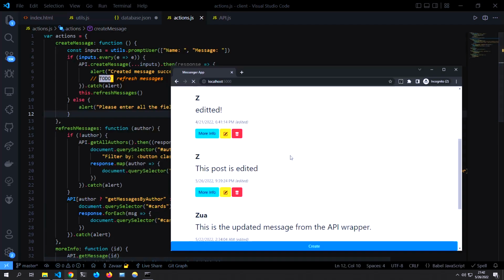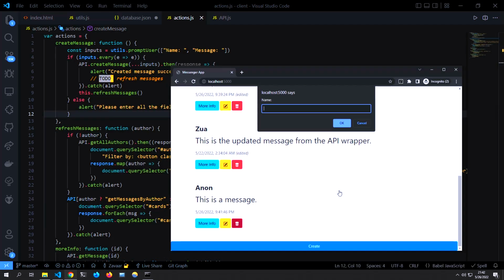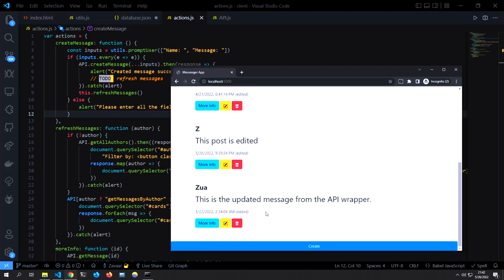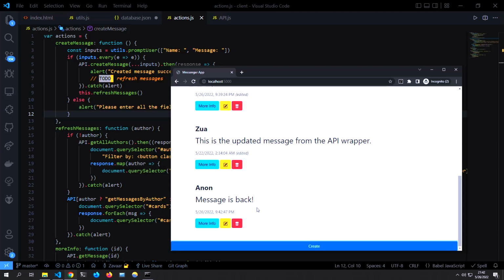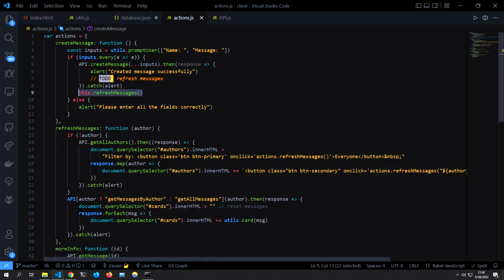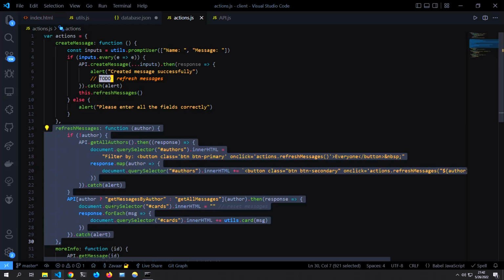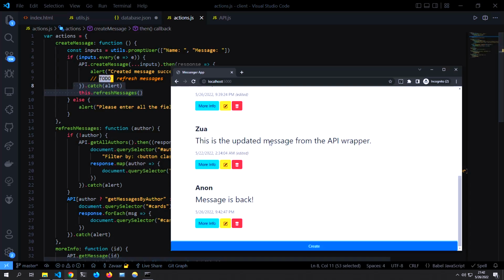Refresh this. I'm going to delete anon. So my name is anon, and the message deleted. It's gone now. I'm going to create one. Anon. Message is back. Created successfully, and you can see right here automatically gets thrown in there. Just forgot to add that. So this just kind of refreshes the messages. That's what it'll call, this function, and it'll do all that jazz again. And that's what we wanted.